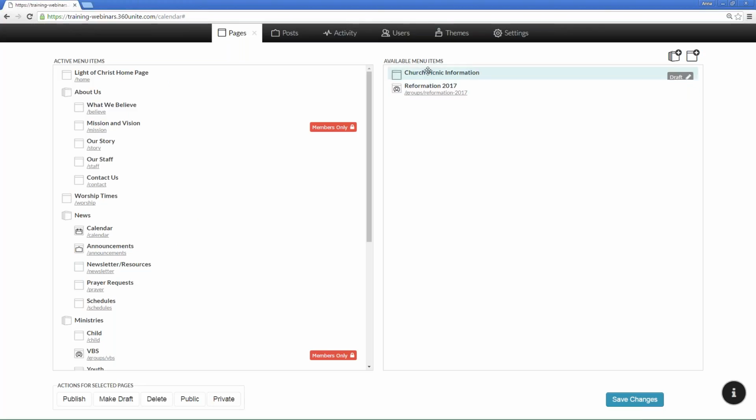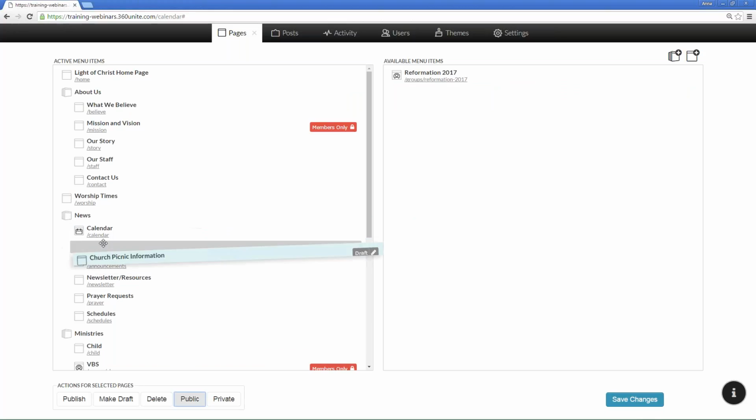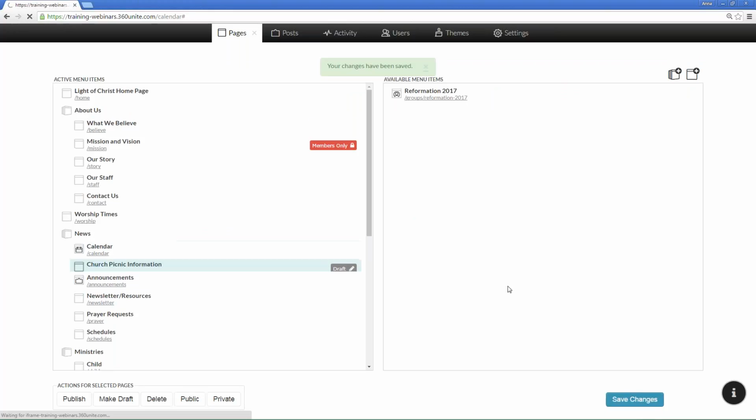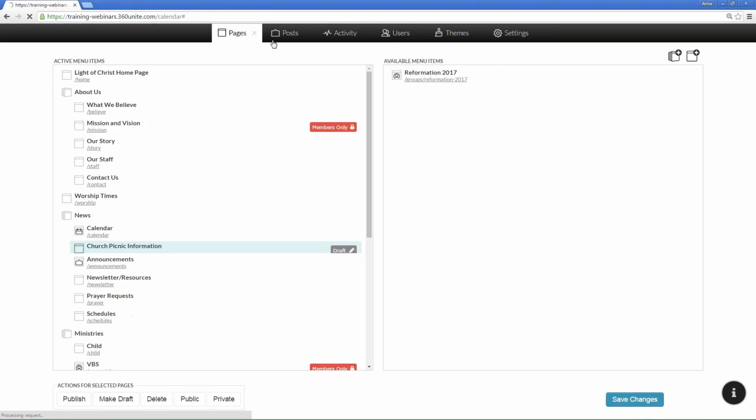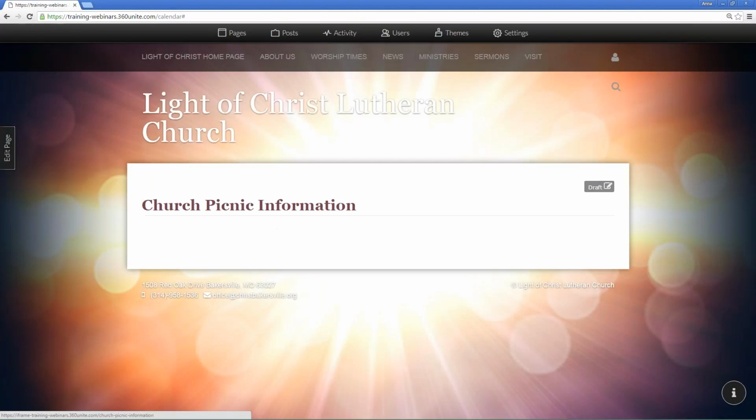Change this, and I'll move it over. I'm going to make this public once I get it over here. And I'm going to put this under News, since the church picnic is kind of an important news item. Drag and drop. I'll make it public. Click Save Changes. Now, when I go to News, our church picnic information page is right here. So I'll click on that.